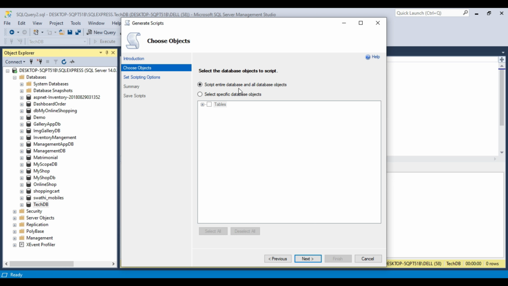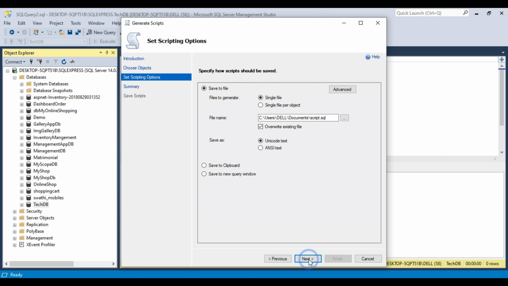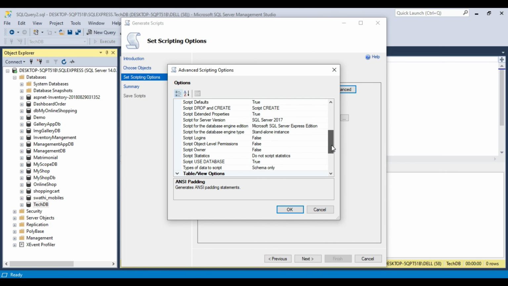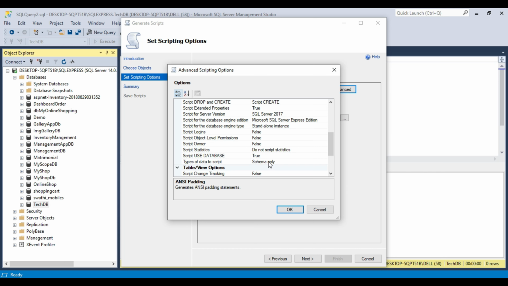script entire database and all database objects. So we will select this, or else if you want one particular table, then we can select like this. If you want the entire database, then we have to select this entire database, then next. Then in advanced, here we are having schema only, type of data to script, schema only, this we need to change. Simply click on that and it will show you schema and data.